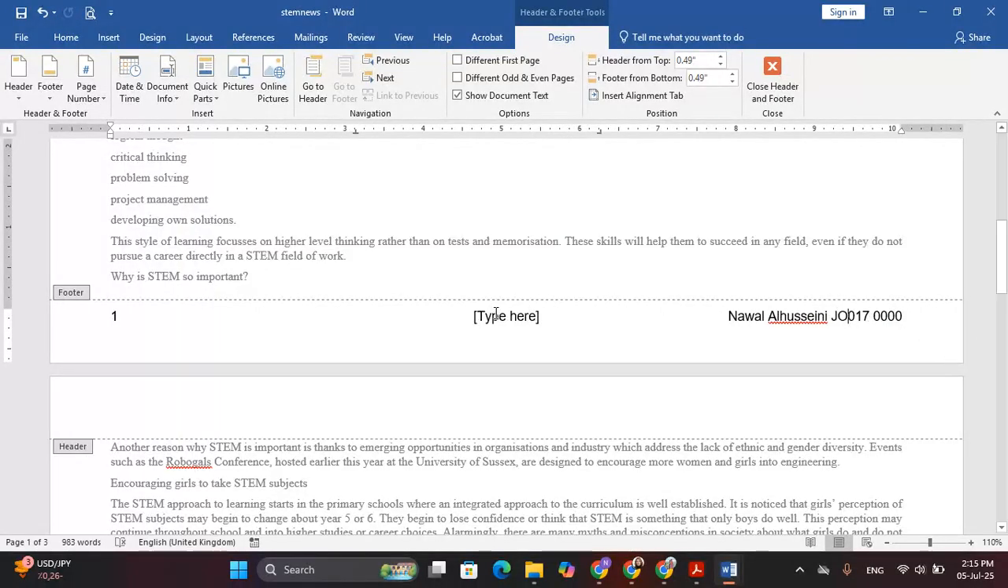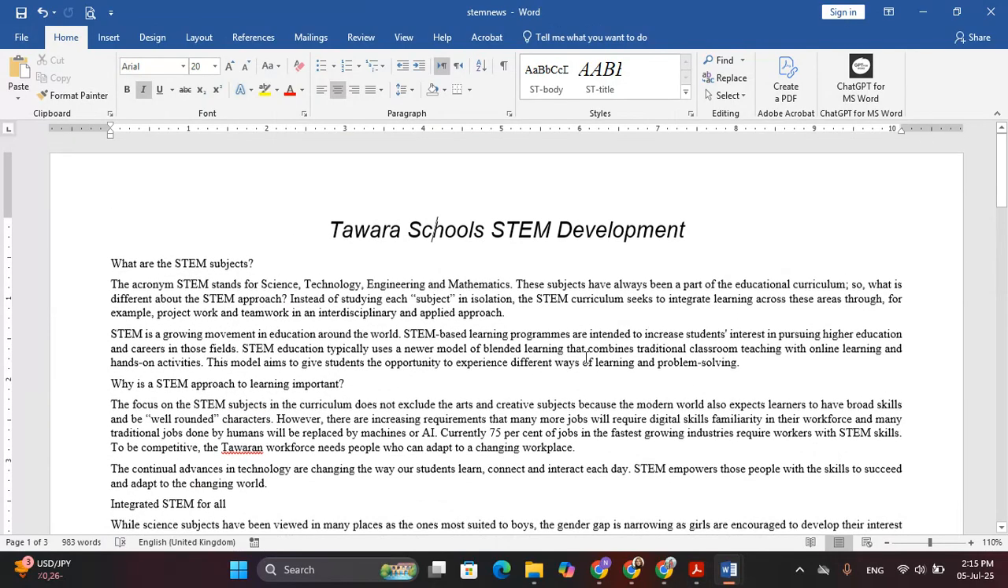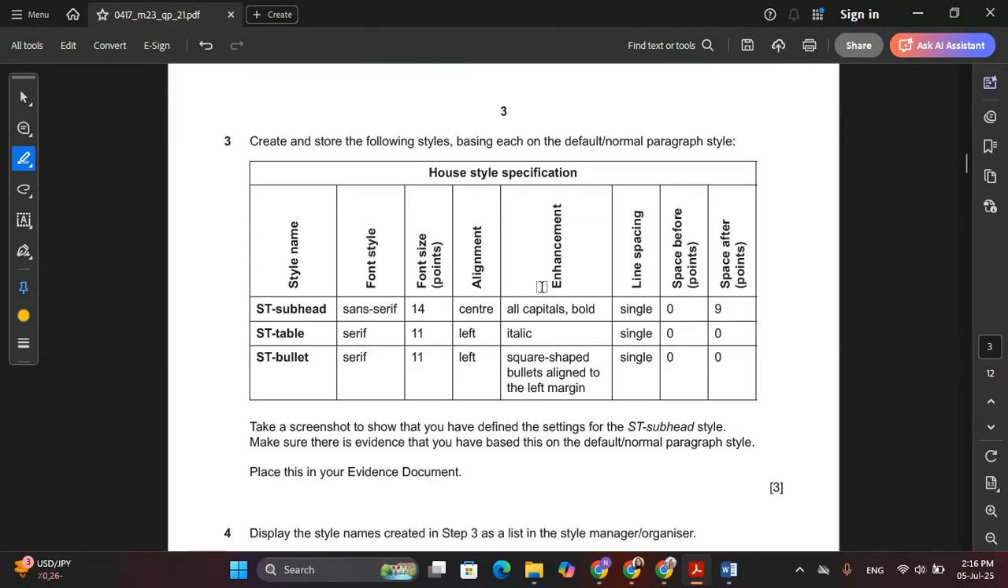Okay. In the middle or in the center, there is no need for this placeholder, so I'm going to remove it. When we are done, we close the header and footer section. Make sure that all the alignments match. It has already been matched because I chose the 3 columns option. No other text included in the footer area, and also the footer is displayed on all pages. Okay, now let's move to step number 3. Create and store the following styles basing each on the default normal paragraph style.